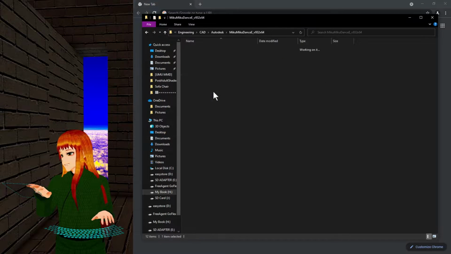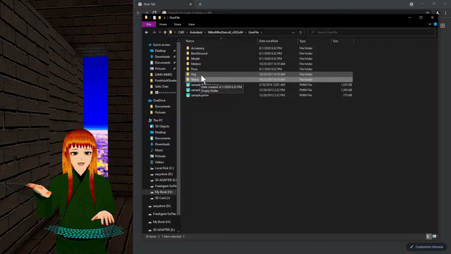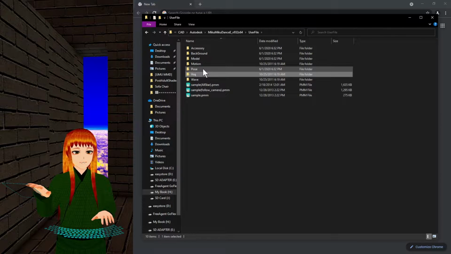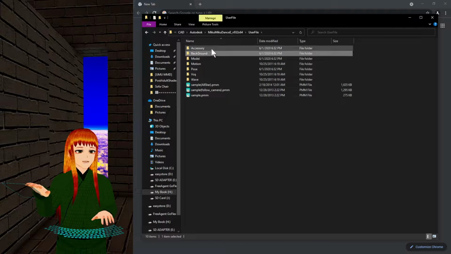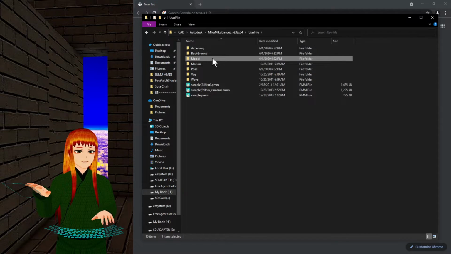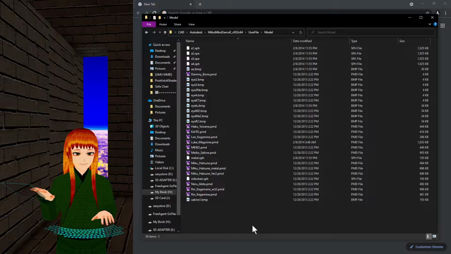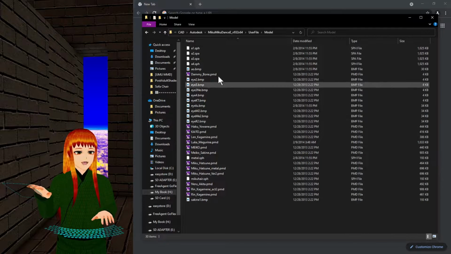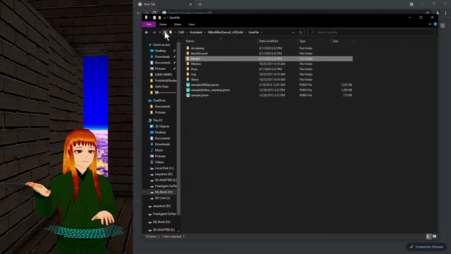When you install MMD, it comes with a section for your WAV files, so the music, I'm not even entirely sure what that's supposed to contain. Your poses, your motions, the models, your backgrounds, and then your accessories or your effects. MMD does come with a few models. They're just very generic, kind of old looking models, but it comes with it, so good to know.